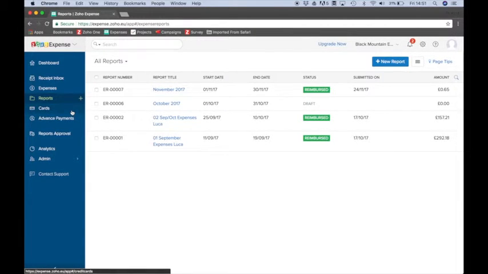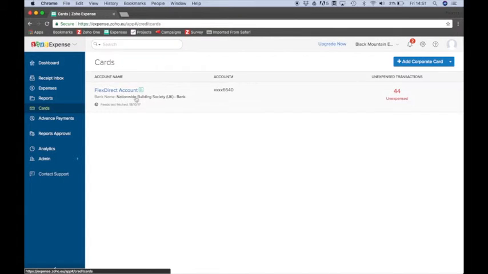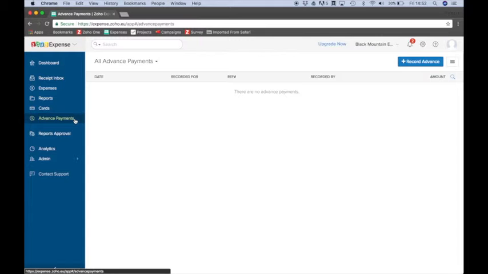Black Mountain Expenses supports many different cards, corporate and personal. Here you can load your card, which will sync automatically daily. This makes it especially easy to record all the transactions. You're also able to record advance payments.